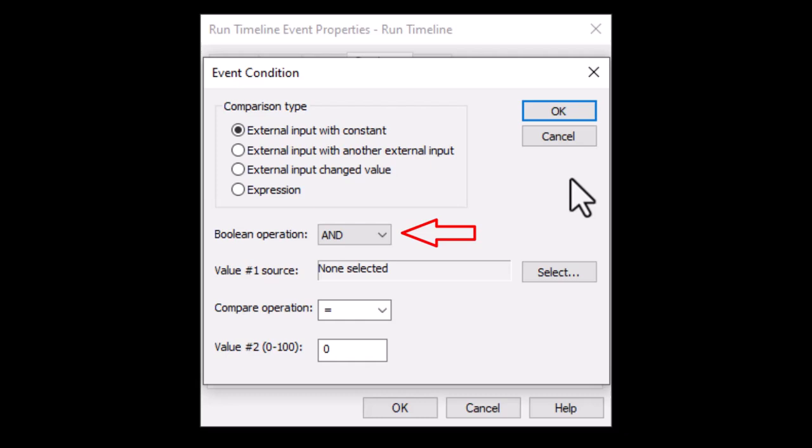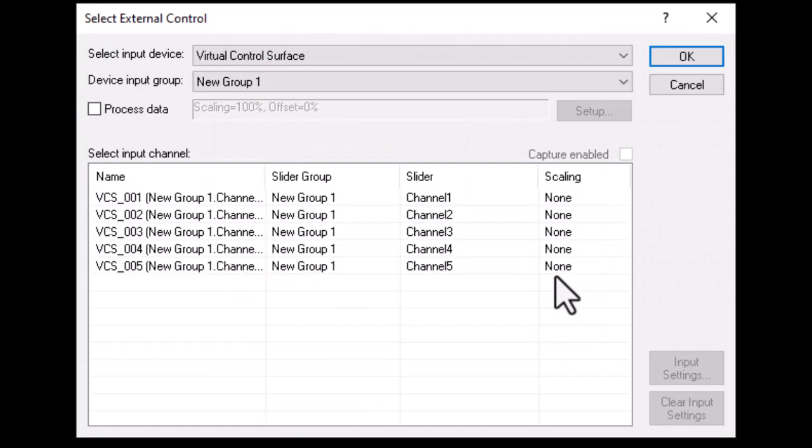Leave Boolean operation at the default and go right to value number 1 source. Click Select to open the Select External Control window. Video number 17 of the Getting Started videos covers the Select External Control window, which is used prolifically throughout VenueMagic for various purposes. If you don't know about the Select External Control window, I recommend you go back and watch that video, which describes how to use that window in the context of VenueMagic's channel routing feature.